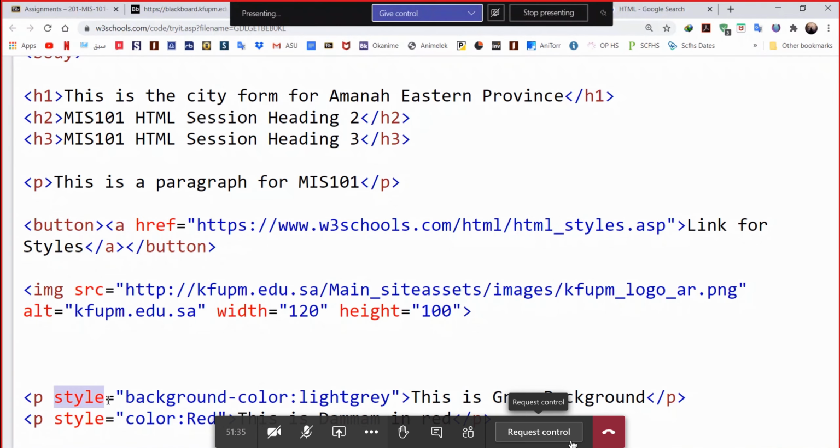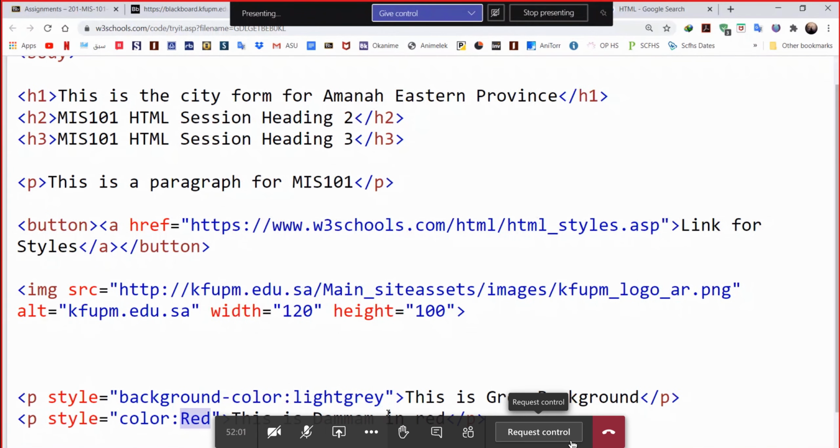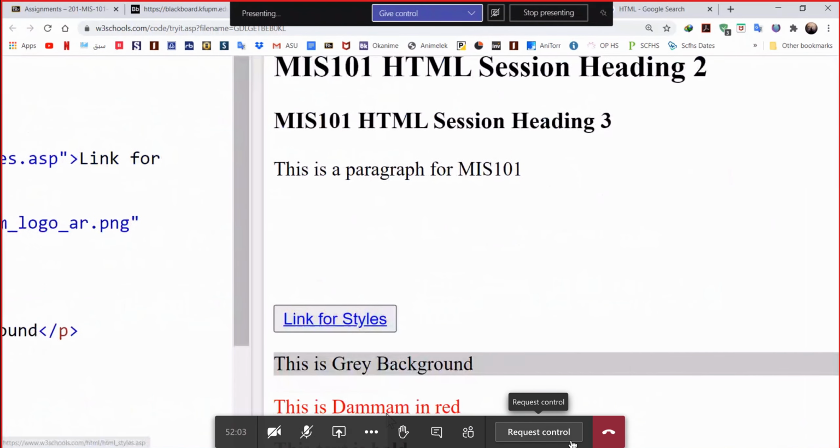And these are the two main styles that we use. We use the background and we use something else. What do you think this paragraph will do? The color will be changed. Yes, it will be the color of the text itself. So in here, the first one, the background will be light gray. And here, the text will be red. Let's see how it's done.